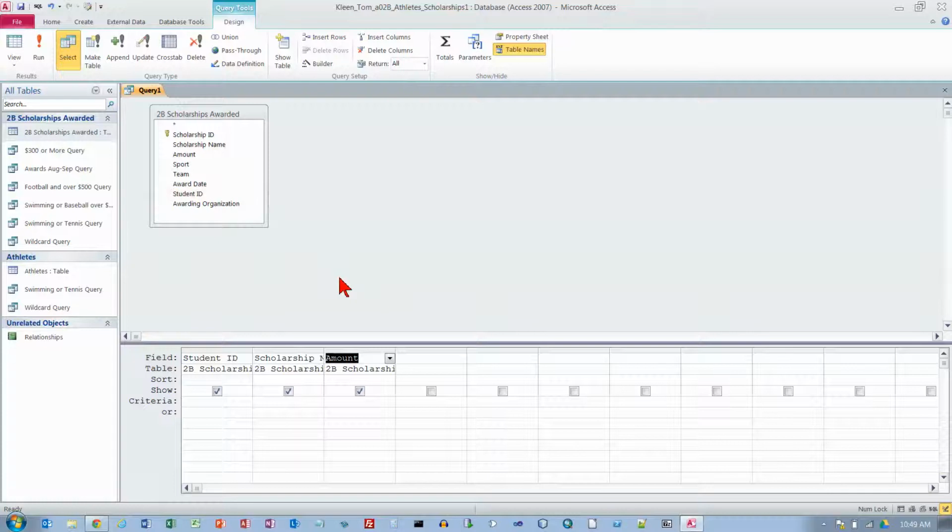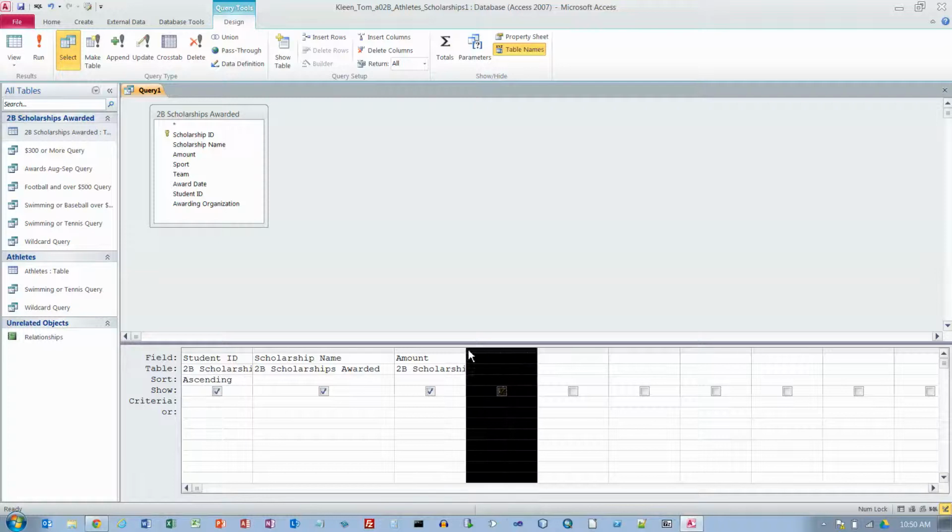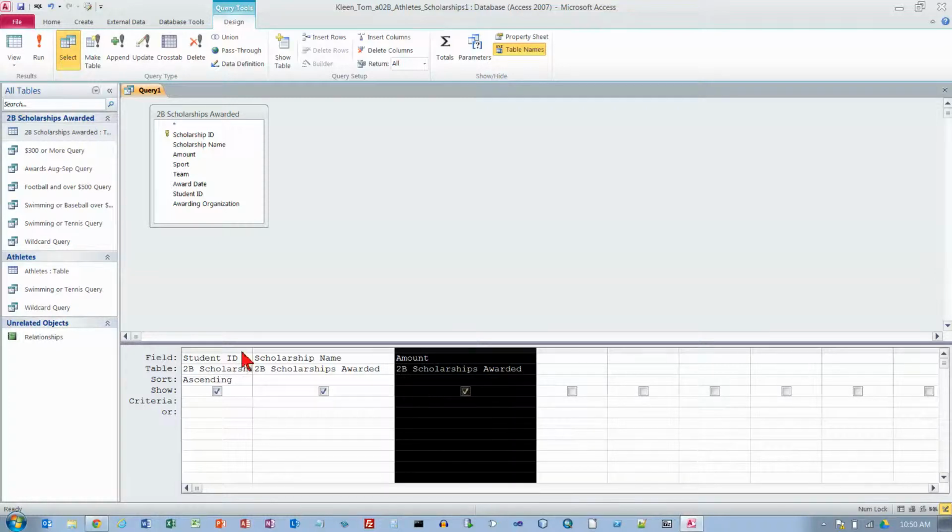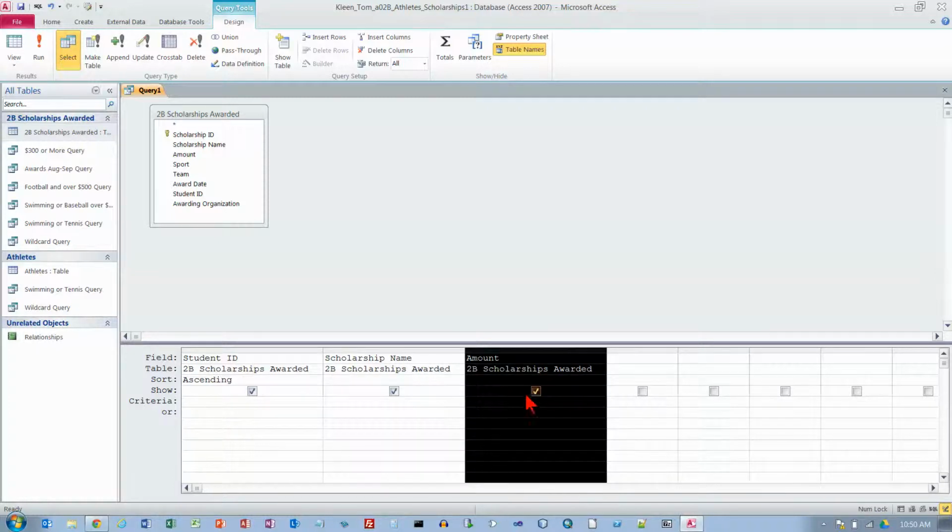Okay, and we're going to do this by ascending order on student ID. So let's go to sort here and do ascending. And I'm just going to make my columns a little bit wider so we can see what the names of the fields are. Get your two-headed arrow here and just double click.